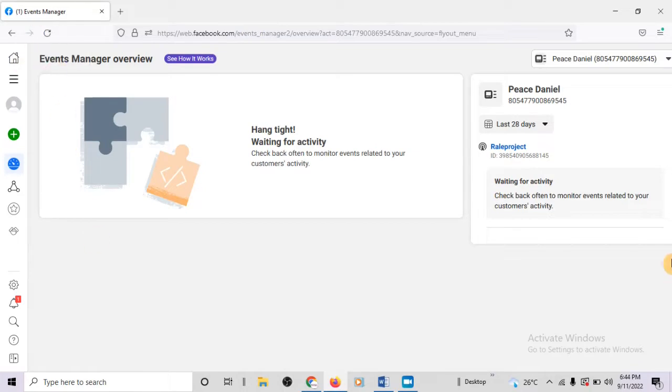Just note that your pixel has been created. So just refresh your browser and you'll be seeing something like this. And when you look to your right, you can see the pixel here. This is the pixel code that has been created already. So with this code, this pixel ID, you can copy it to your website or your landing page, depending on where you want to track.